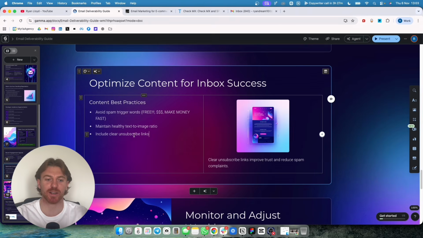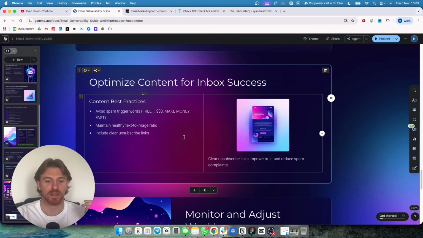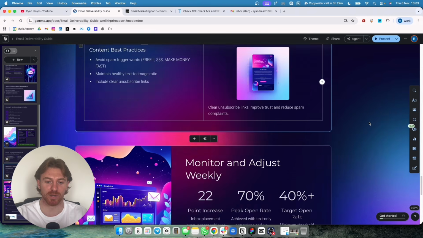So having a clear unsubscribe button down the bottom. That way your email is not going to get reported for spam and things like that. So make it easy, don't hide it. If people want to unsubscribe, they're actually doing you a favor, because you're then not going to be paying for someone that has little to no interest in actually seeing your brand's products.